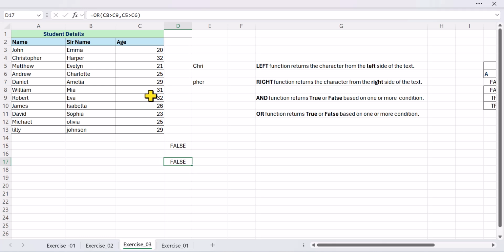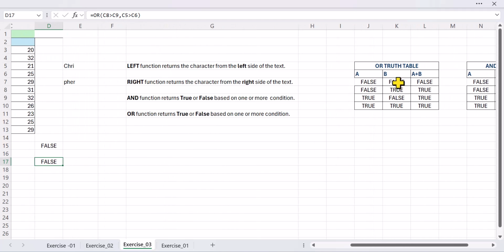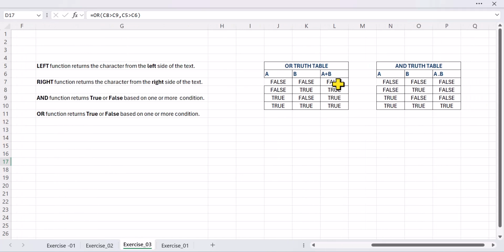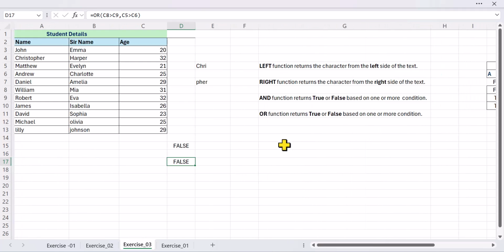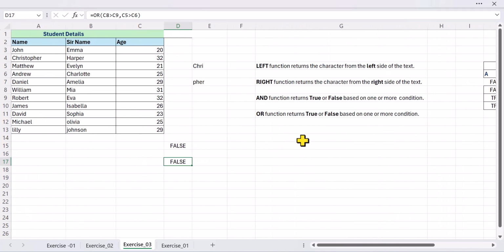So my first condition is false. And the second condition is C5 is greater than C6. So C5 is 21 and C6 is 25, so this condition is also false. So what will happen if false and false? My first condition is false and the second condition is false, so what will be my result? My result will be false. Here you can verify from the truth table if you are using this function in Excel.